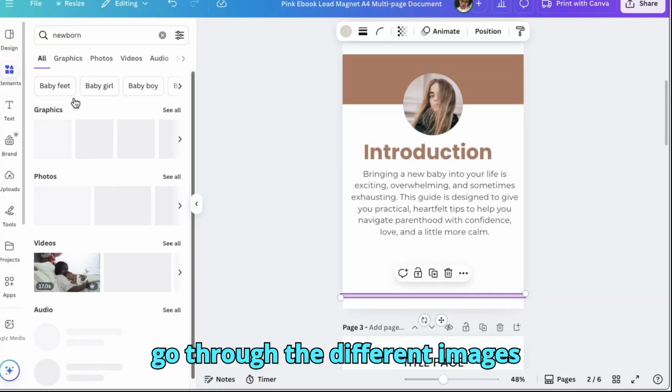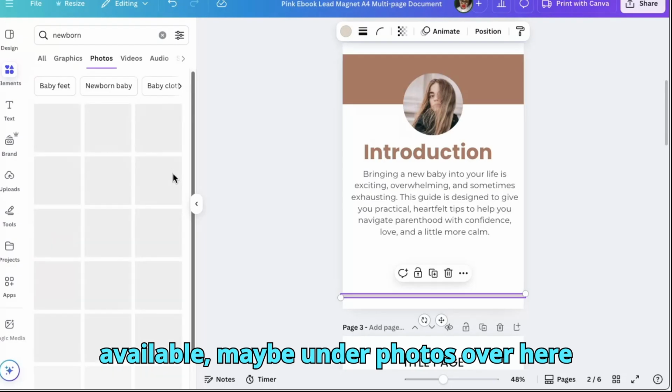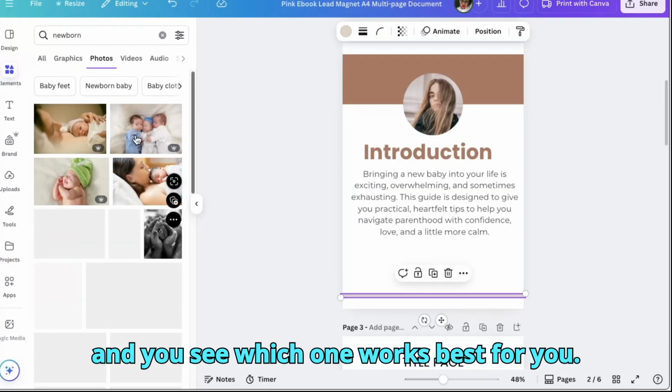So you'll just go through the different images available, maybe under photos over here, and you see which one works best for you.